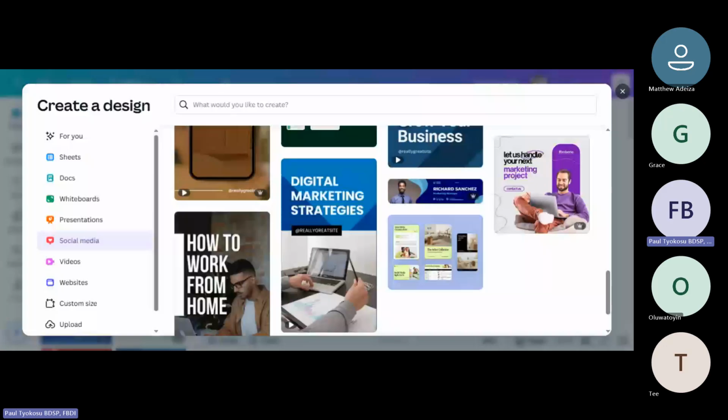Let's say this rectangle here. If I select this, you look at the colors here. If you look up here, you will see all the colors on what I've selected. So the purple color here, I want to change.